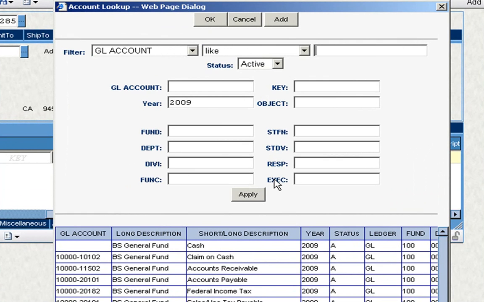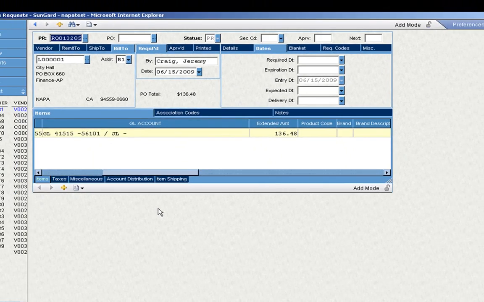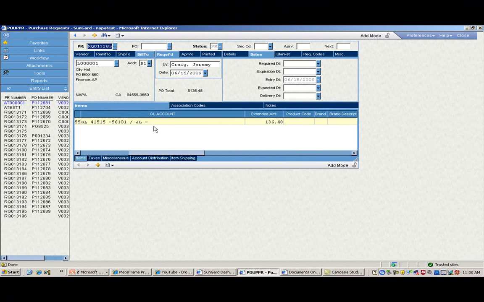In this search box, I have the ability to look up an account to see where I want to charge this. I know, for example, that all the finance accounts start with 415, so I'm going to put 415 star. And then I also know that supplies object starts with 56, so I'm going to put 56 star there. I'm going to hit apply, and this is going to filter down to just a handful of accounts. So now I'm going to select finance revenue, general supplies. I double clicked on that, which brought it back in.